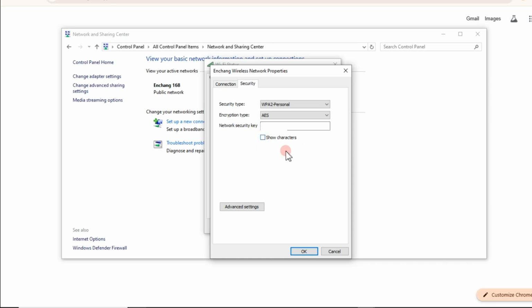And that's how easy it is to find your Wi-Fi password on Windows laptop.